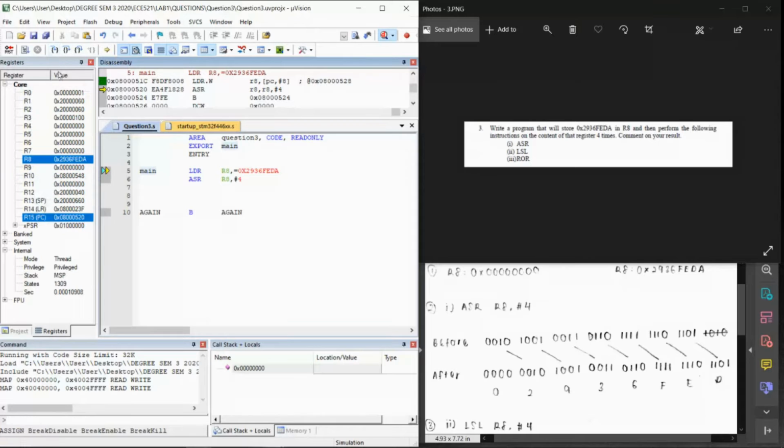So as we can see that the value of R8 changed into 0x2936FEDA. So this is the first line. So the next step is, as we can see, the value of R8 changed into 0x02936FED. So this is because of the ASR command, because the meaning of ASR command is arithmetic shift right. So I will further explain to you in my manual calculation.